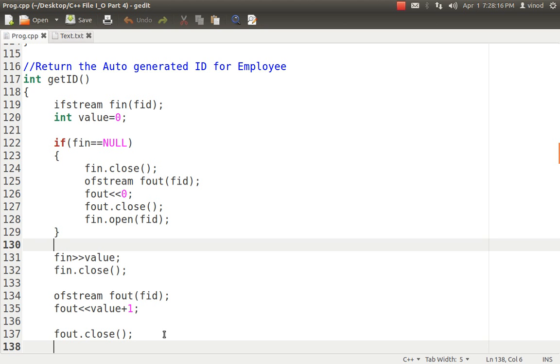So first and foremost I have to open the file, so I have opened ifstream and fid has my file name. The integer value is initially 0. It may be possible that the first time you're opening the file, that file does not exist, because when I'm running it the first time the file does not exist, and ifstream does not create a new file. As we know, ifstream only opens existing files. So what I have to do is manually create the file in case the file does not exist.